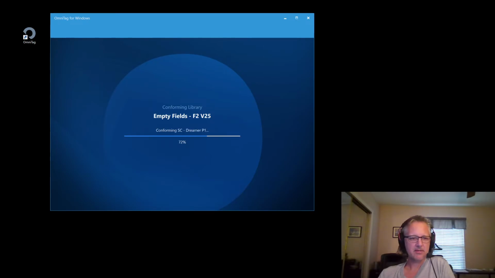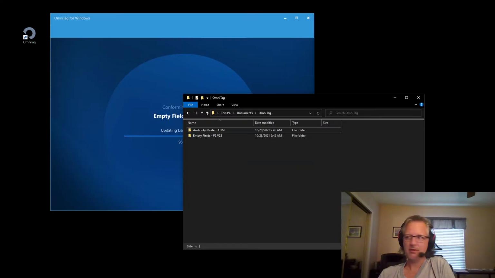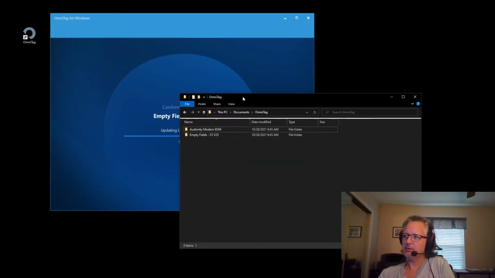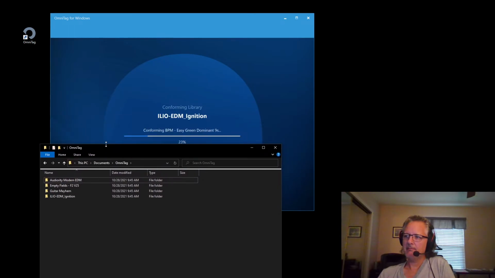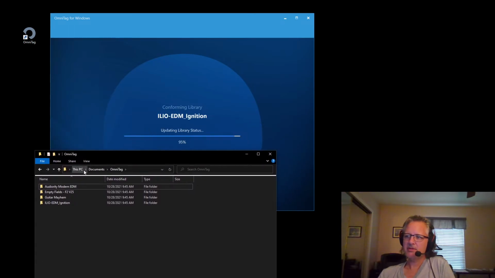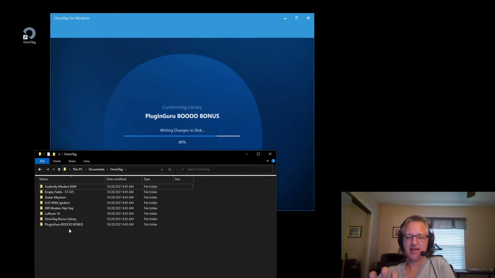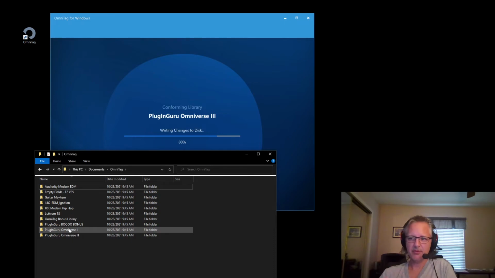To see what's happening behind the scenes, there is a folder on your computer in your Documents folder. Documents, OmniTag, and in OmniTag, you see as it completes each library, it's creating a folder in here. This is basically where all those backups are stored. OmniTag first makes a backup of your library, puts it here, then it conforms it, and then copies that conformed version over to your patches folder in Steam. So you have a backup in this folder every time it runs through and conforms one of these libraries.